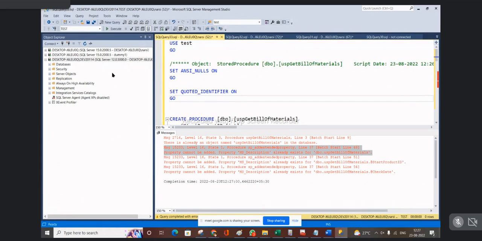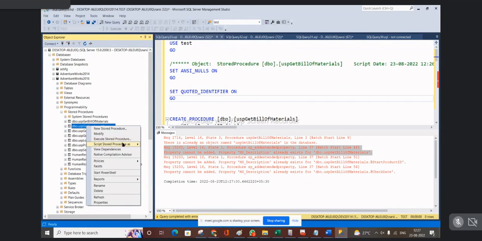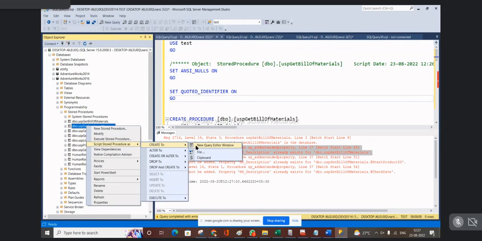How to migrate the stored procedure, or how to transfer the stored procedure from one server to another server? Just right click on the stored procedure, script as, create a new query editor window, copy this script and execute that script in the target server.